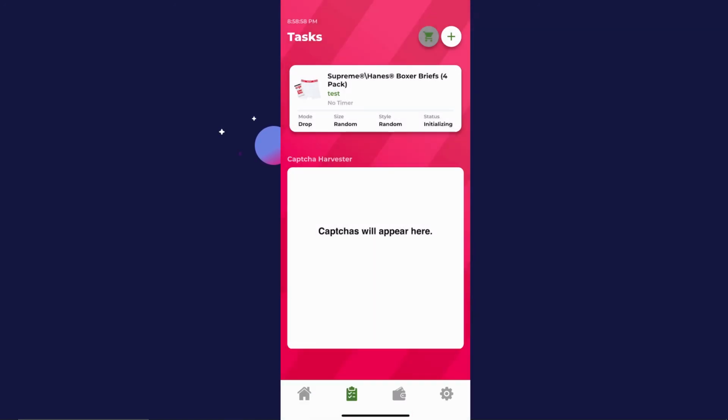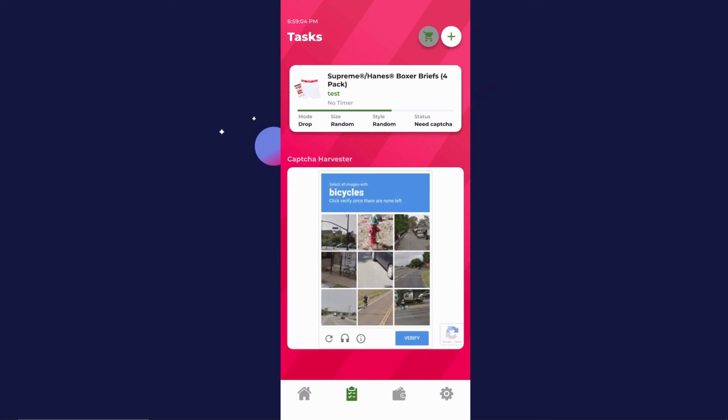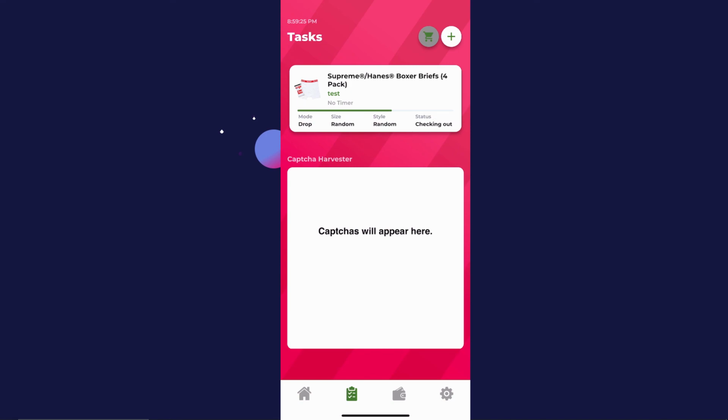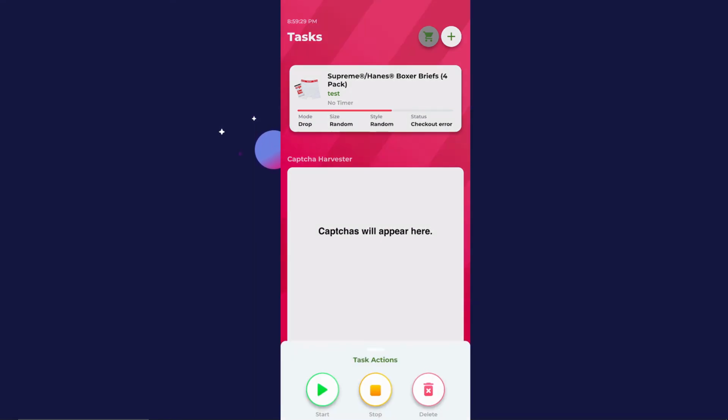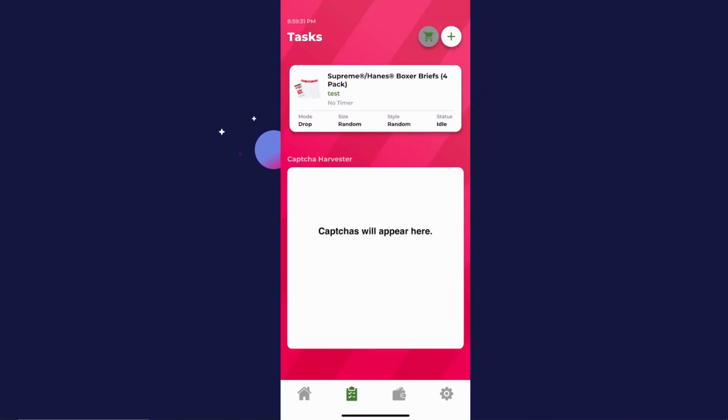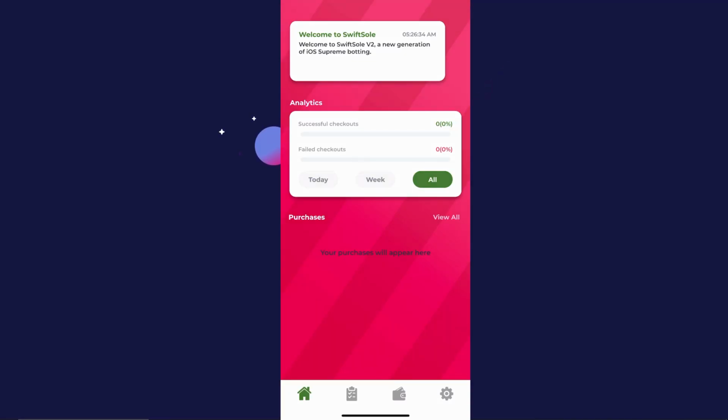So I'm going to start the task here. As you guys can see, the status is going through a variety of sections here. It's going to need a capture. I'm going to solve this capture here. Then once I've solved the capture, as you guys can see, it's going to loop checkout error. Then I'm going to hit the task and stop it just so I can stop that looping. But it was looping just because it is test data within that test profile. So that is going to conclude the updated overview of Swiftsole.